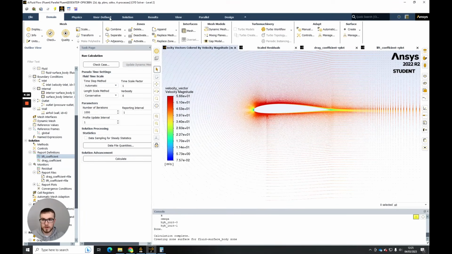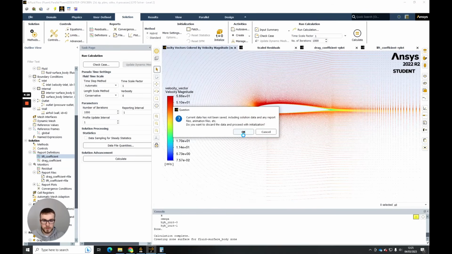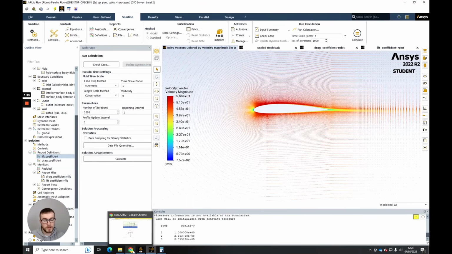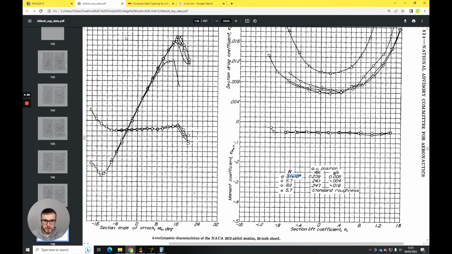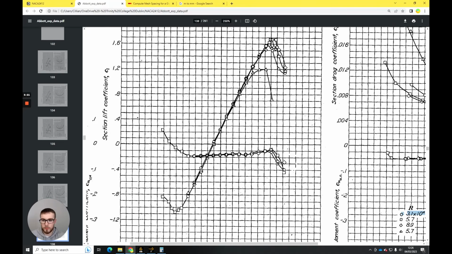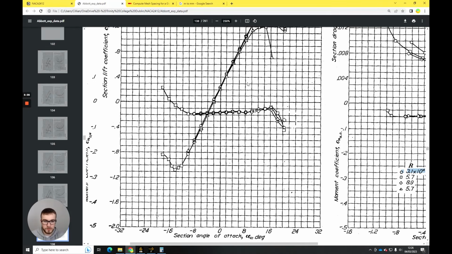Now if I reinitialize my solution, hit OK, we should get a flow at 8 degrees here, and our lift and drag coefficients should represent the lift and drag for an 8 degree angle of attack. And if we have a look at the experimental data here, at an 8 degree angle of attack, we'd expect the airfoil to have, let's scroll along here, about 1.05 by looking at the experimental data. If this line here is 1.1 for the lift coefficient, somewhere in between here will be 1.05, which is what we'd be expecting for our lift coefficient.